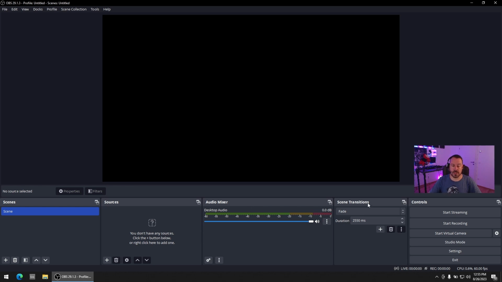The scene transitions are to transition between different scenes. And the controls are pretty easy: start the streaming, start recording, your virtual camera, your studio mode, and the settings. But we're not going to go into those right away. So let's start by the second one. The reason why we start by the sources is that's where all the work is going to be done.